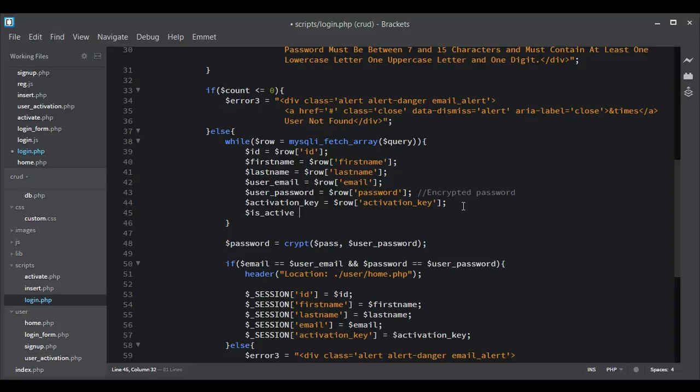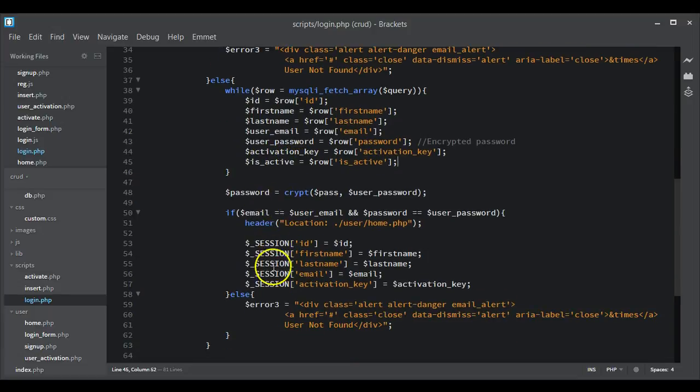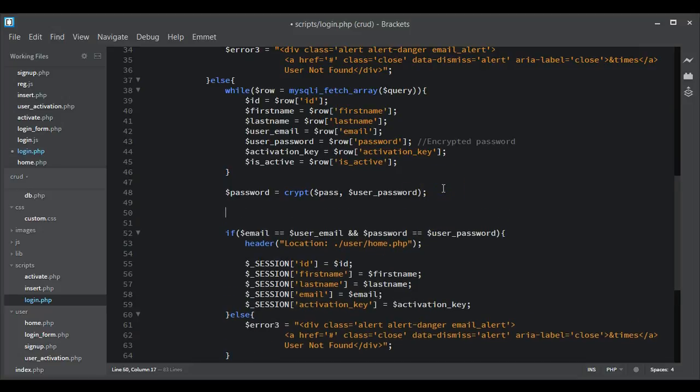isActive, and we'll set it equal to row, passing the isActive inside this. What we're going to do with this is, if this isActive is equal to 1, then we'll allow the user to log in. Else, if it's equal to 0, then the user will get an error message. So we're going to put an if statement here. All of these statements from here to this place will be inside an if statement.